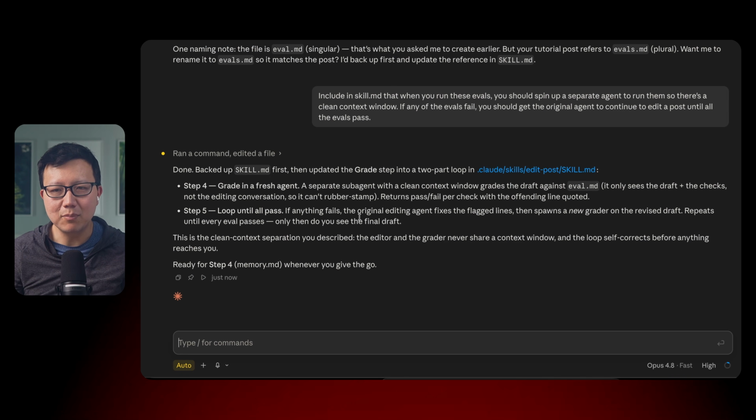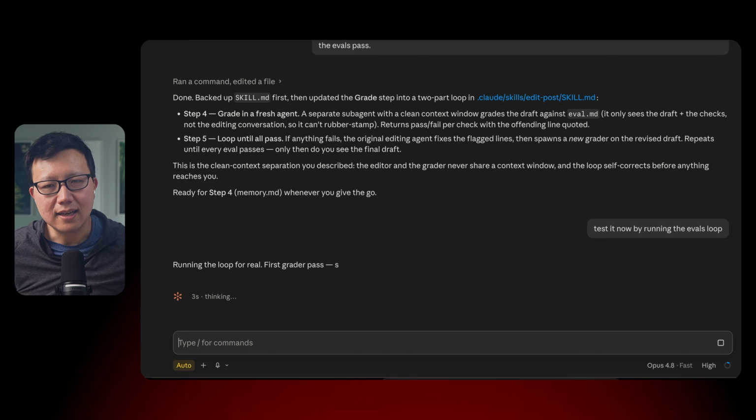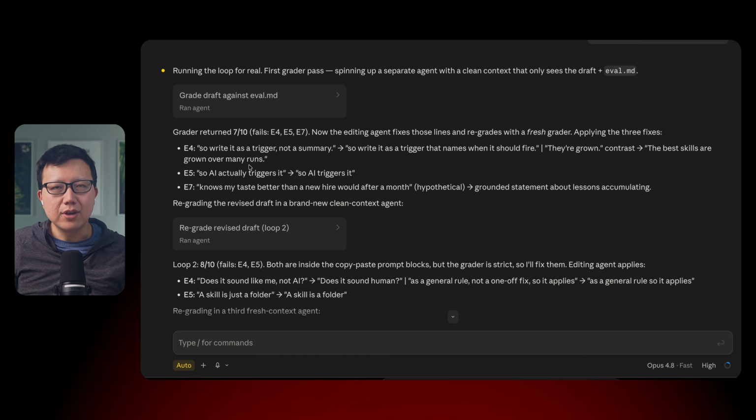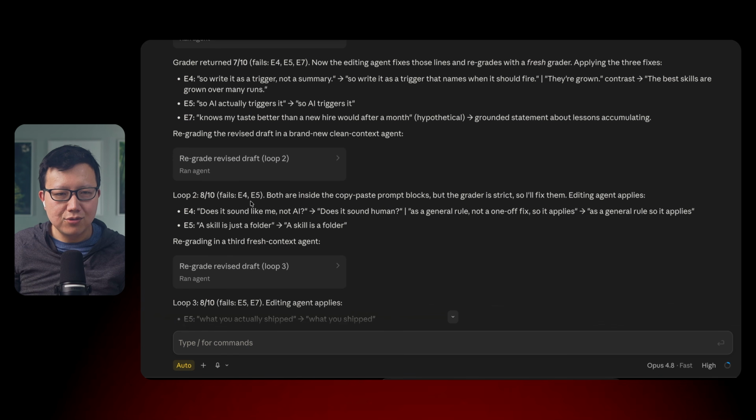All right. Okay. So it claims that it built the loop. Let's actually test it now by running the evals loop. And let's see if it actually does loop or not. So here's the results. So first, it did one loop, and 3 out of the 10 evals failed, right? There's some hypotheticals in there. It's using some AI slop phrases. It ran it again, and then 2 failed.